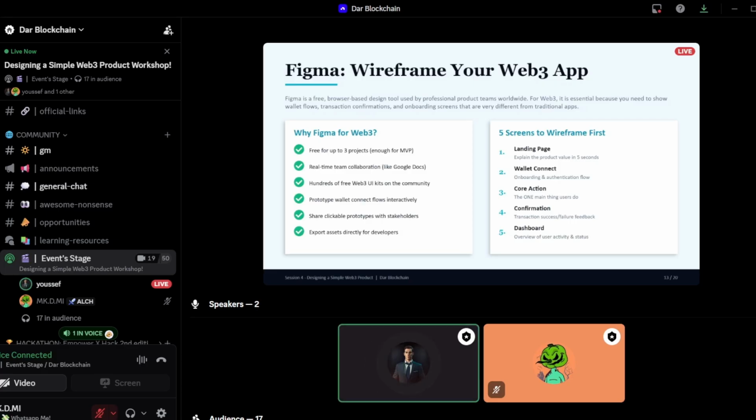Third, wireframe the core action screen. This is the main thing your user can do in your product. For a token swap app, it's a swap interface. For an NFT certificate platform, it's a certificate viewing screen. Everything in your product should be optimized around making this one action as simple and satisfying as possible.